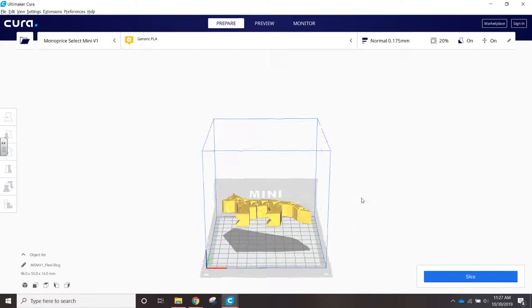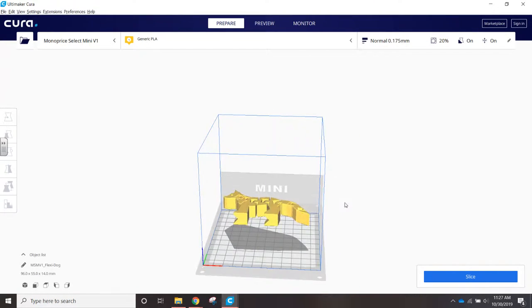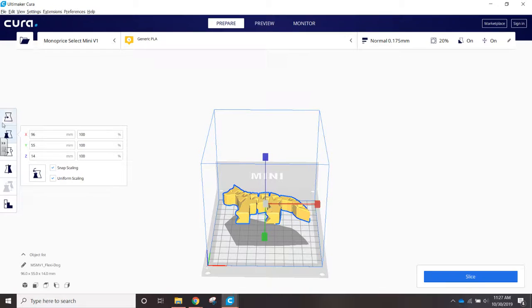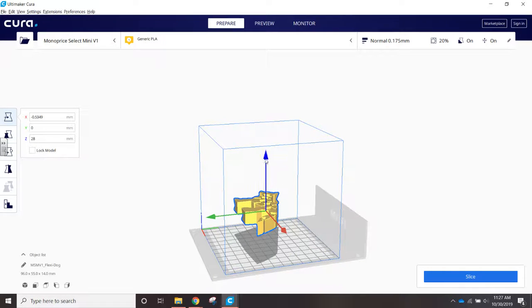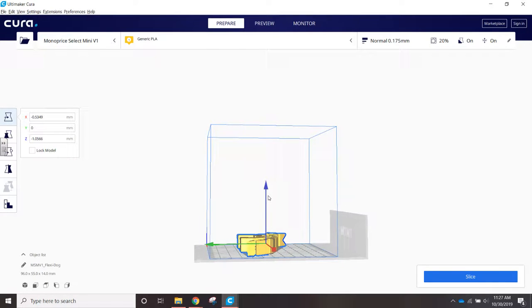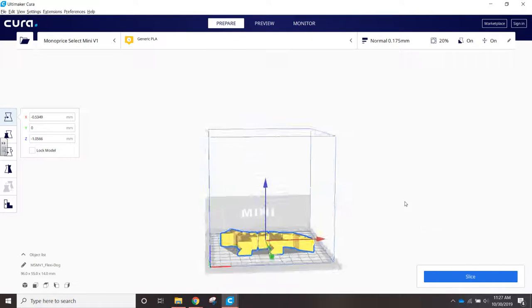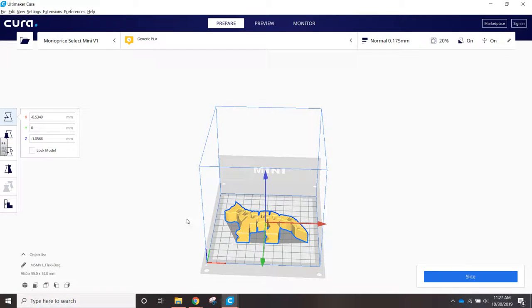Now we don't want it hanging up there because that's too tall. We want it sitting on the print bed. So the way that you move it, you go over to the left and you click move. And I'm just rotating my screen so I can see better. And I'm going to make it to where it's level with the bed. So that way it can print just like that. So once it's there and you like how it looks on the print bed, you're going to click slice. And it's going to give you an approximate time. So this print would take 2 hours and 33 minutes.